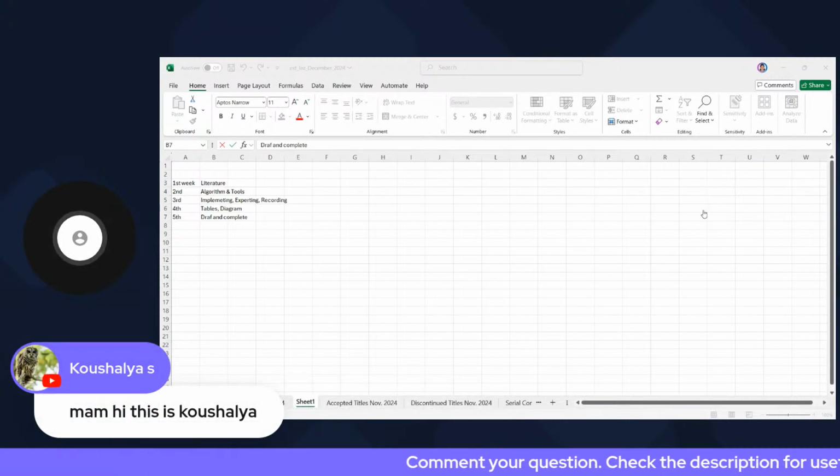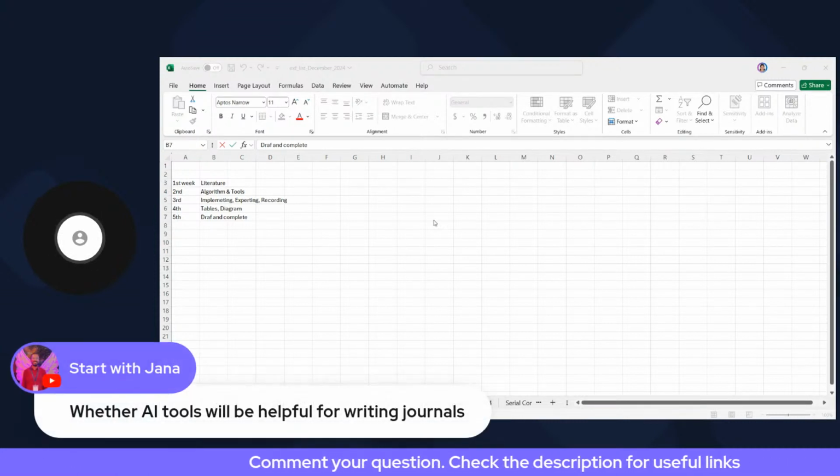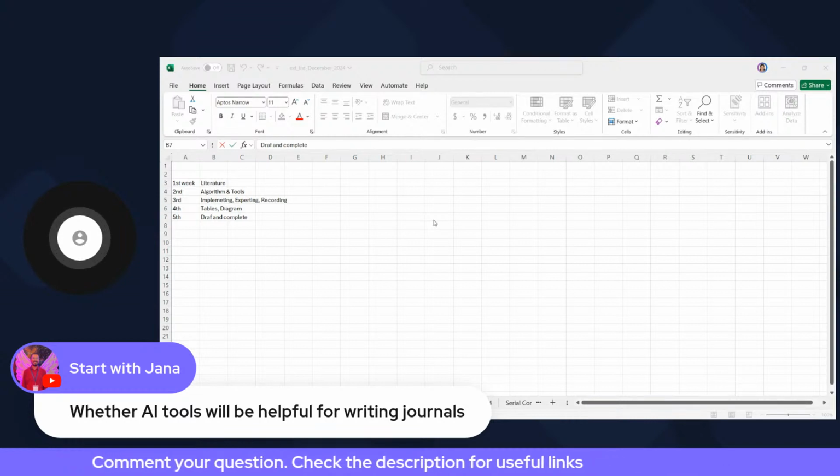Kaushalya, hi Kaushalya, glad to see you here, and hi Jana. Whether AI tools will be helpful for writing journals? It's a tricky and a great question, Jana.